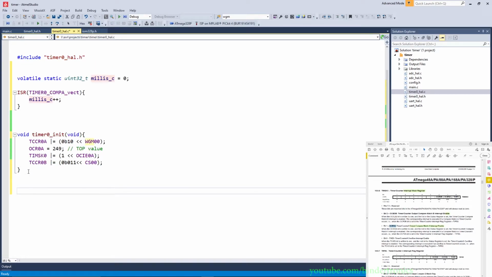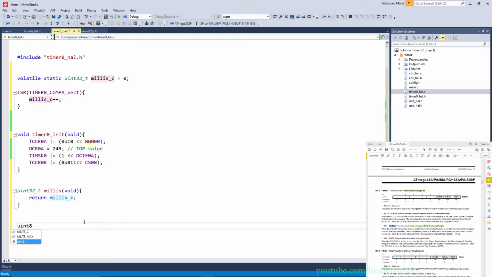Then we create another function which is uint32_t, and we also call it millis. That is going to take in void parameters, and all it needs to do is return the millis_c value.